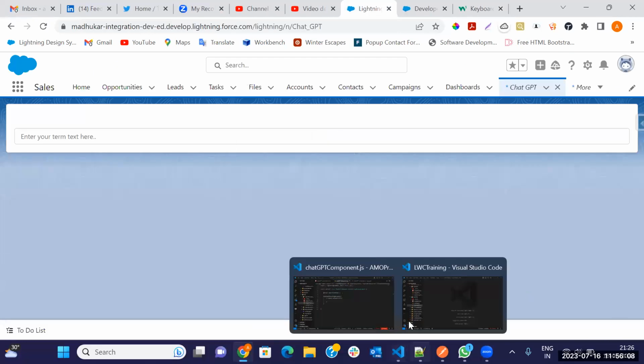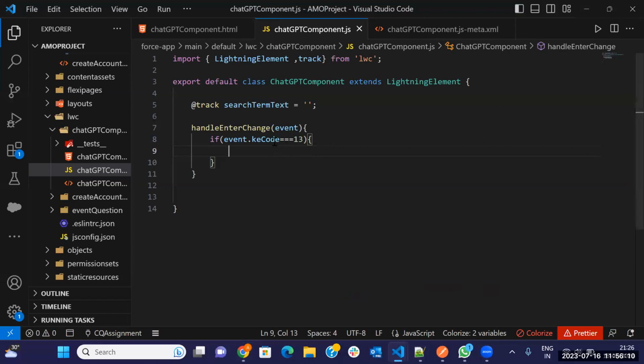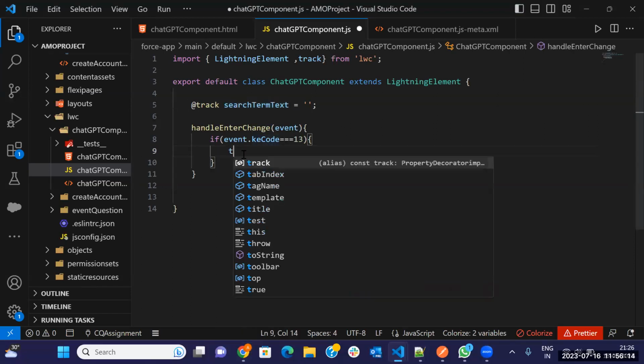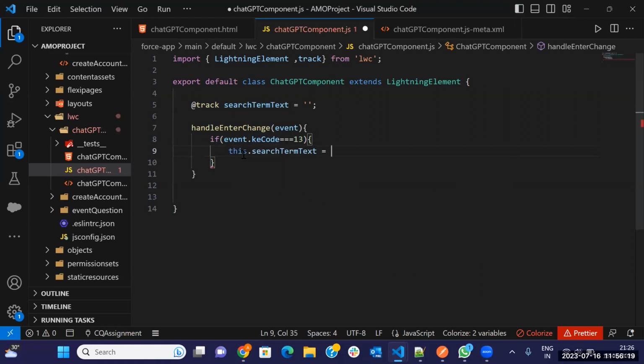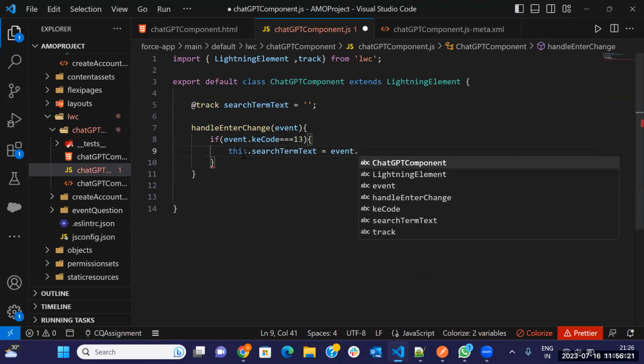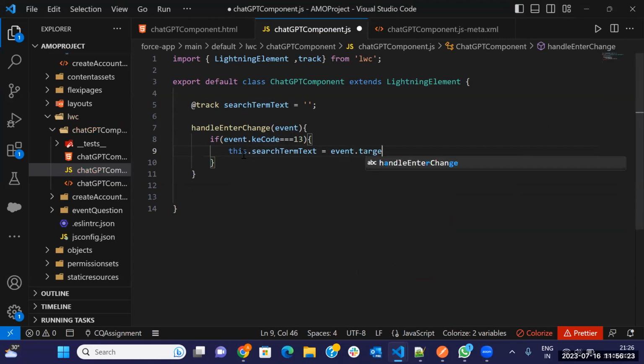So we have already created this. When it's key down, just store your value here. Basically event.target.value. Event.target.value, so your value is coming now.